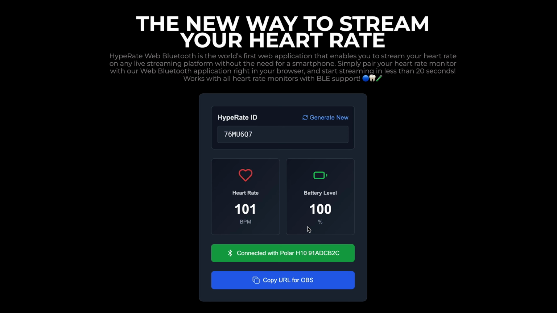Now that you're connected, let's talk about how to show this real-time heart rate in a live stream or recorded video. We provide a handy link you can plug directly into OBS or your streaming software. Click Copy URL for OBS. This link shows a simple widget of your heart rate.